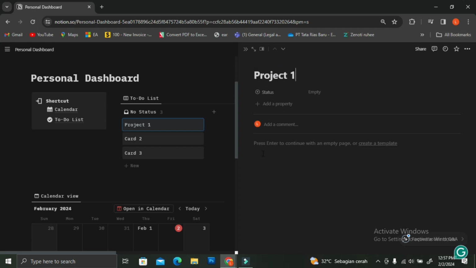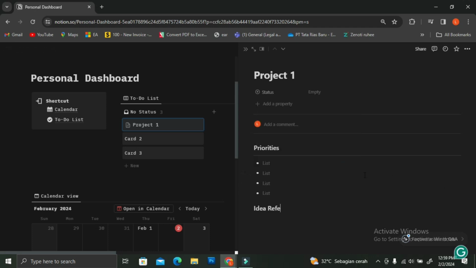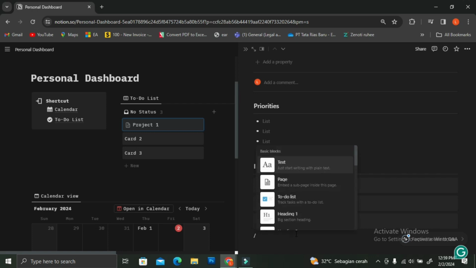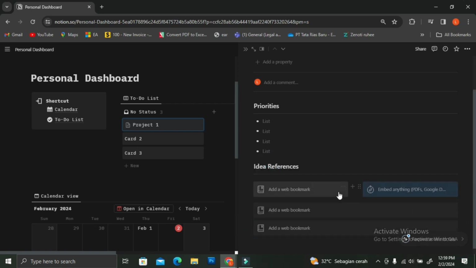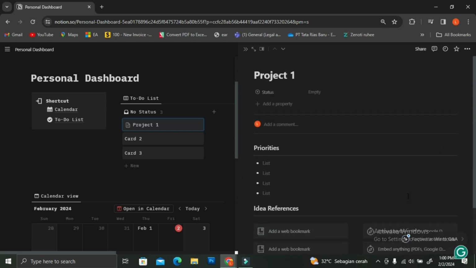Once I've done that, I'm going to fill in this card right here. The first thing I'm going to insert is a priority list. Let's say that on this project, I need to do a list of things that are supposed to be my priorities. I'm going to create a bullet list and name it priorities. The second thing I'm going to do is add an idea references section. So let's say that I need some idea references for this project, and I would want to insert some links or some media into it. That's why I add the web page property as well as the embed property.